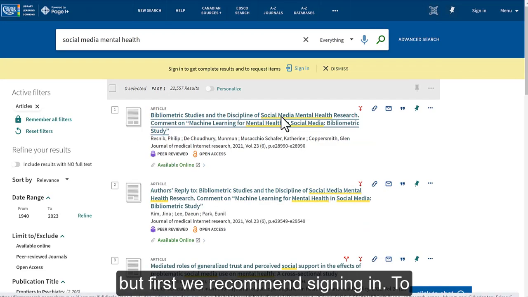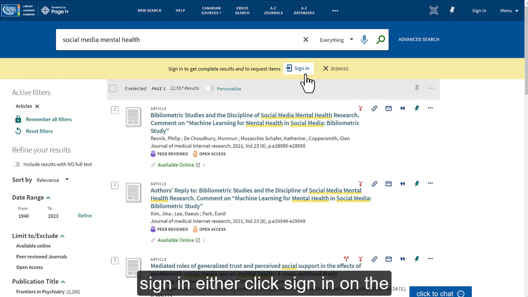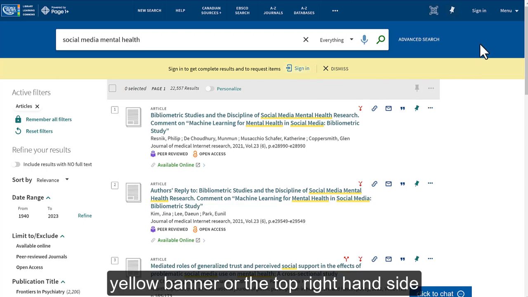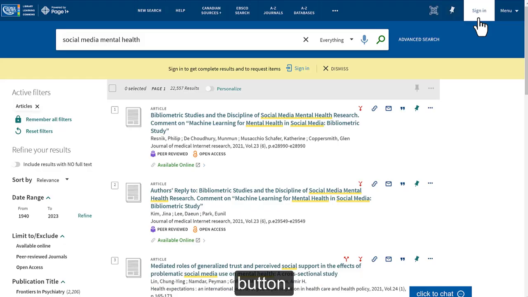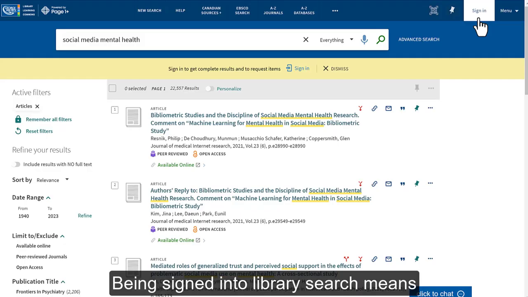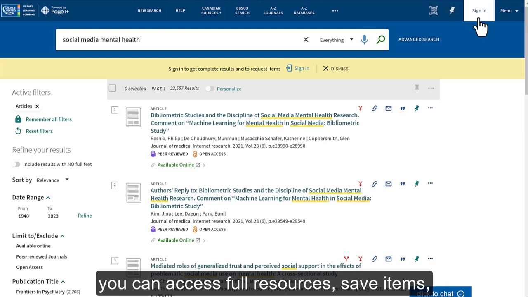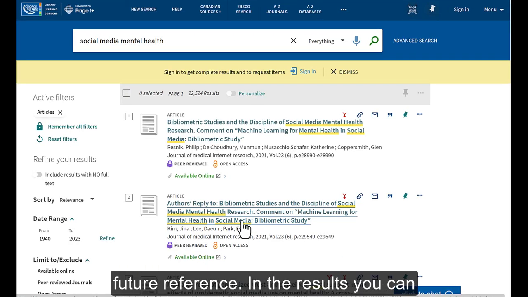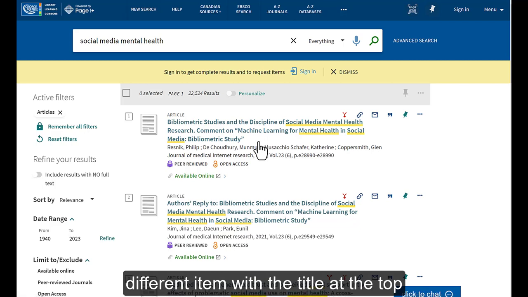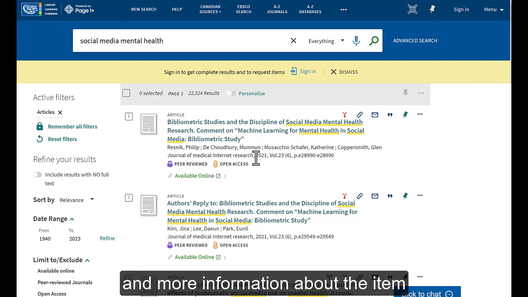First, we recommend signing in. To sign in, either click Sign In on the yellow banner or the top right-hand side of the screen, click on the Sign In button. Being signed into Library Search means you can access full resources, save items, create lists, and save searches for future reference. In the results, you can see that each section represents a different item, with the title at the top and more information about the item below.